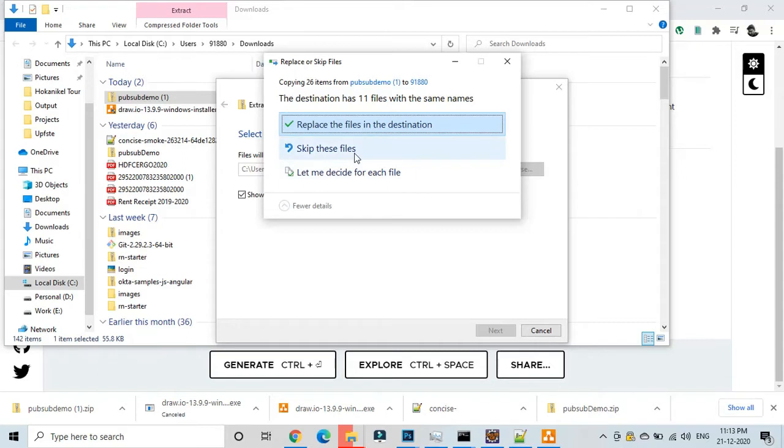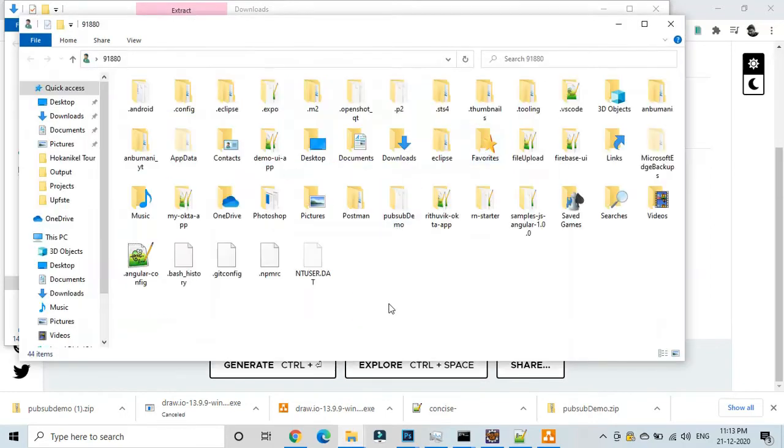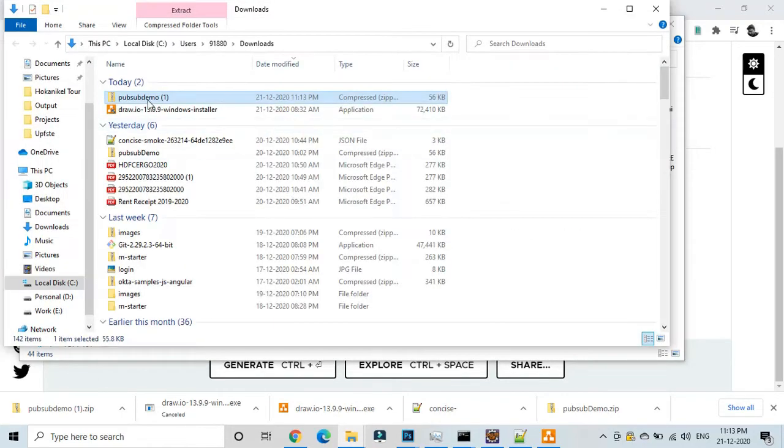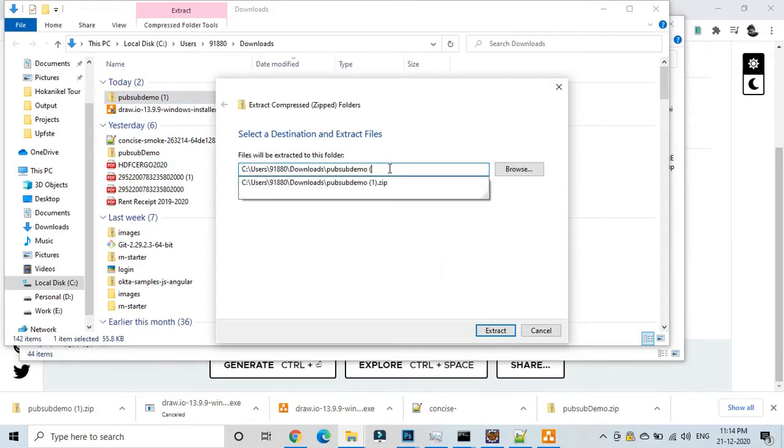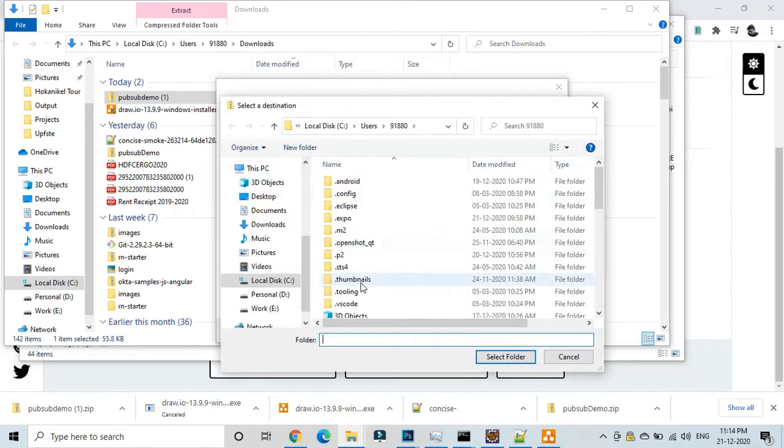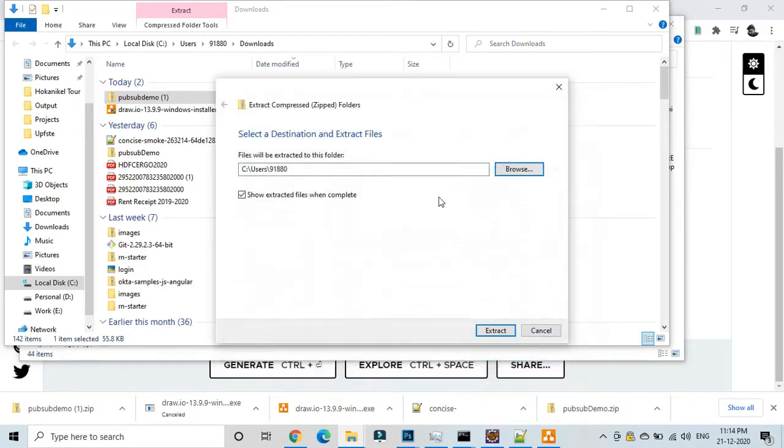Oh, there is already a file named pubsub demo. So let me close this and see what it is. Okay, this is the test project I've created. So I'll just rename it, go here and extract again. I'm going to name this pubsub demo, and I'll go here, select this particular folder, and extract it.